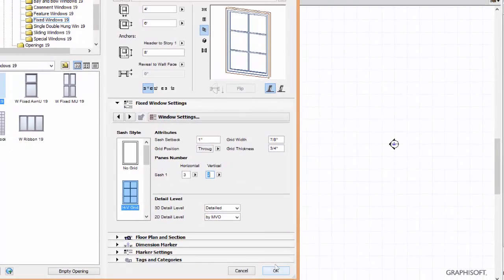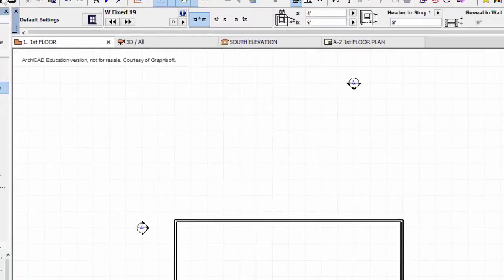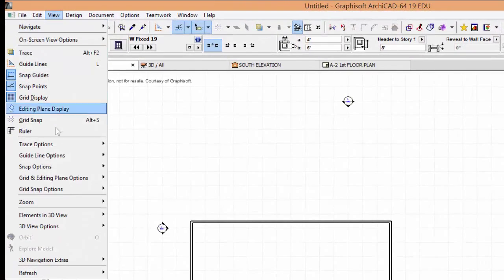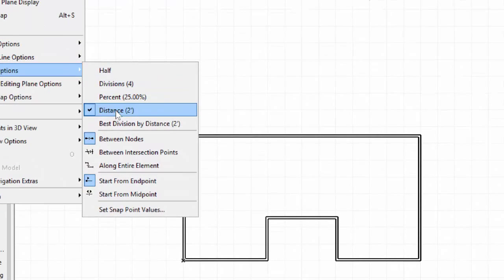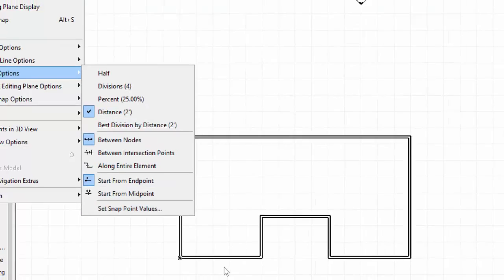And we'll click OK. Then we're going to go to View, and we will go to Snap Options, and we'll use the distance option. So that should be fine. Make sure that it's 2 feet.